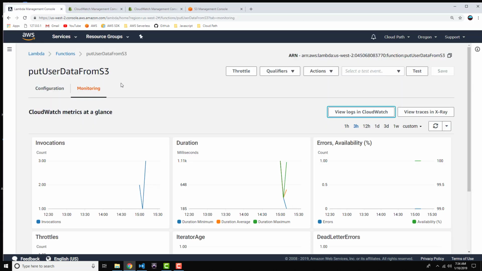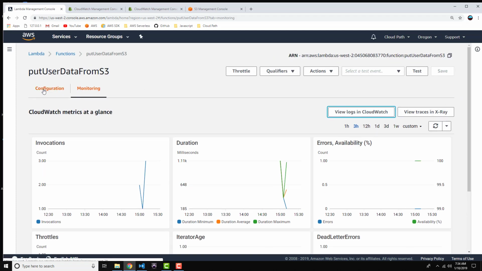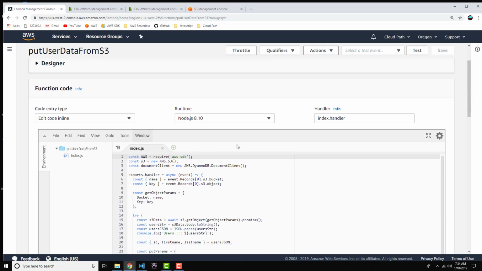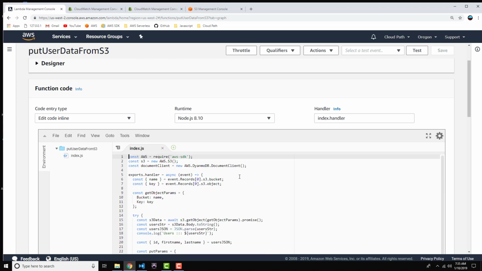Let's go back and take a look at that. Okay, so I'm going to click back on the configuration tab. And what did I do wrong here? Type error, document client. Document client. New AWS.dynamo. Aha. There's a typo right here. You guys may have seen that as I was doing it. Okay, so let's go ahead and save that. And hopefully that was the only issue.